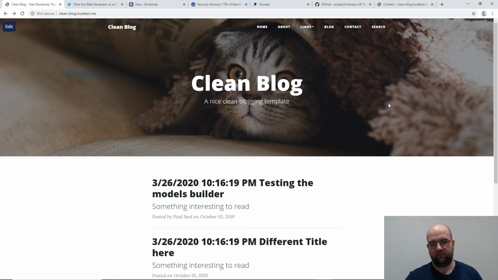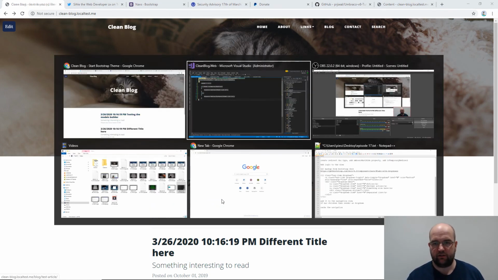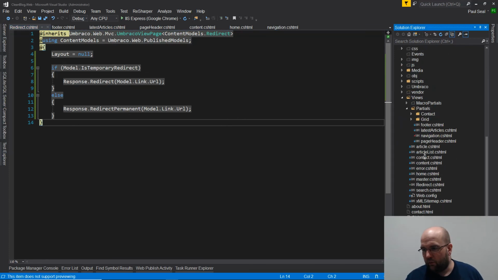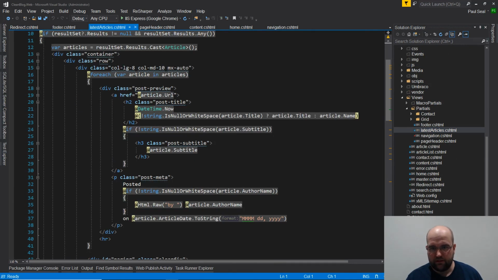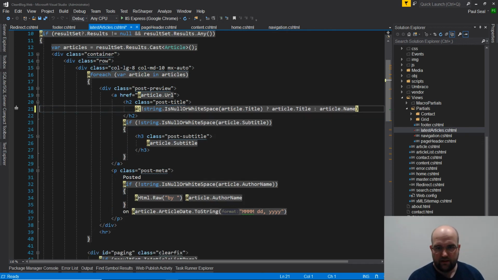Oh, hang on. Before we go, this is bothering me. Is it bothering you? Let's just turn this off. So on the view where we listed out latest articles, we added that date time now. Let's get rid of that.